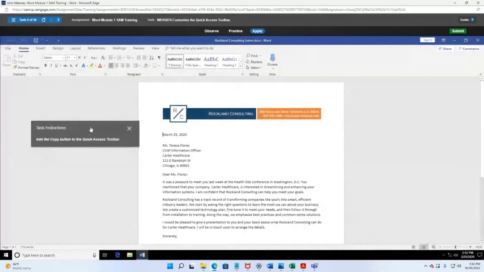Number 4, add the copy button to the quick access toolbar. So the quick access toolbar in Microsoft Word is going to be in the same spot in all the Microsoft Office application suites that we're going to be using, and similarly in Excel as well, and Access and PowerPoint. But anyway, this thing up here on the top left side of the screen where it says Rockland Consulting Letter, but to the left, where you see this down arrow, this is to customize the quick access toolbar. And that means everything to the left of it is the quick access toolbar.